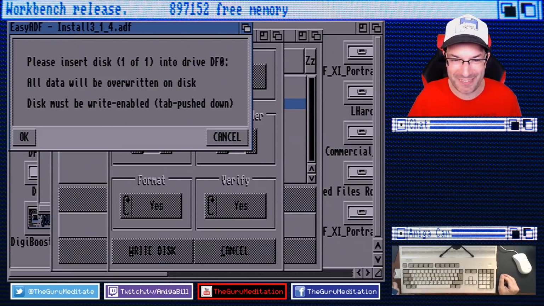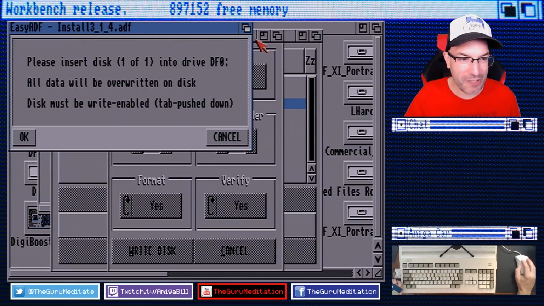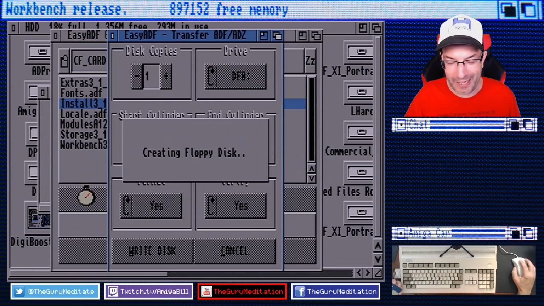So anyway, I'm gonna pop in the first floppy. I love those clicks. Floppy's ready to go. We're gonna hit OK, and away it goes. So now it's making the install floppy.